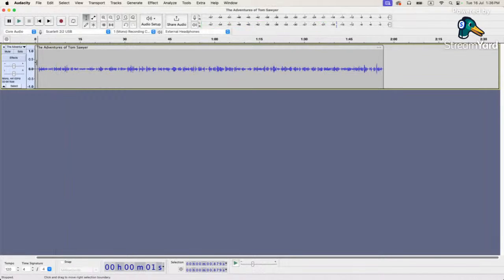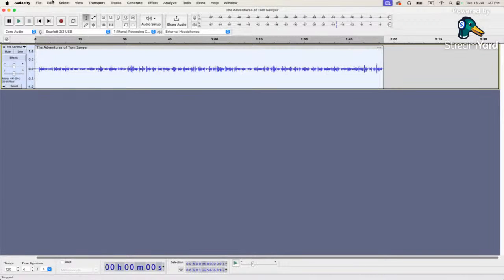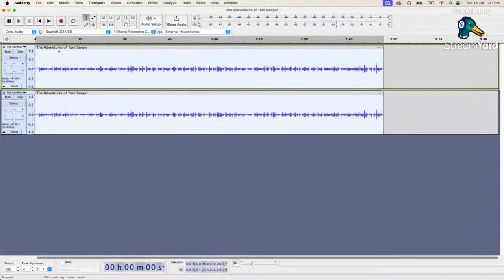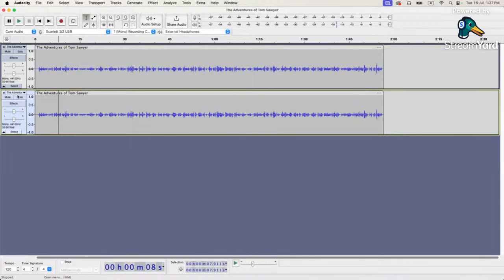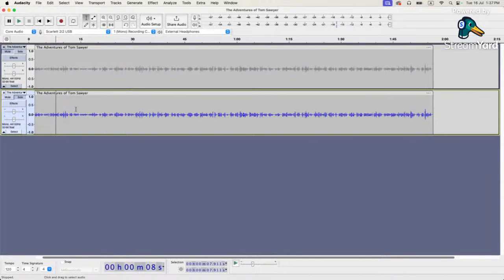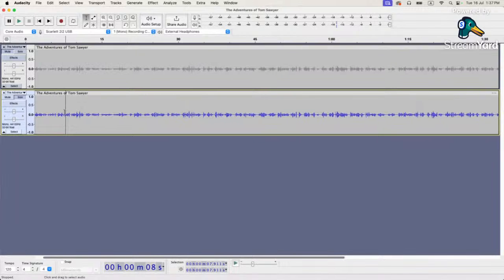Tom was impatient. So you notice that the volume level is not ideal, and what I'll do is make a duplicate of this track. I have duplicated this track, and I'll improve the second track. So the first track will be the original as it is, and the second track will be improved with all the processing.